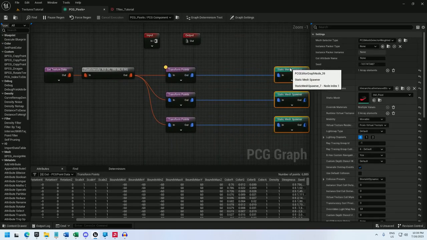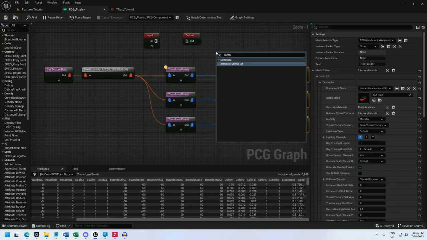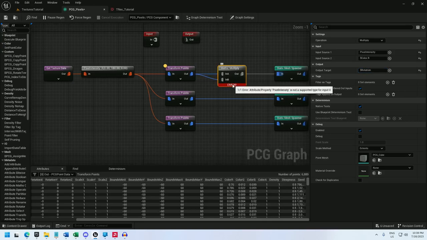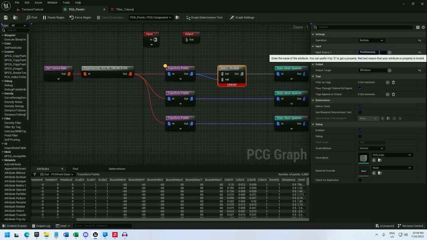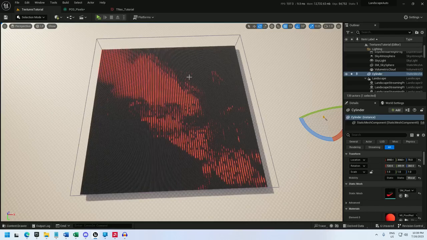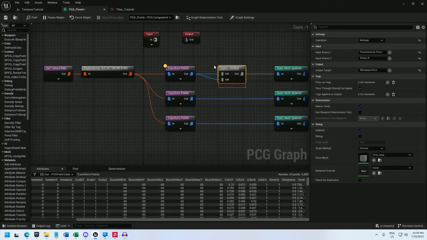So now I'm going to add a mass operation node after these transform points nodes. And let me just hook this on up. And I'm going to make it a multiply node. Multiply. And I'm going to multiply pixel intensity by color.r and output it to rotation. And that's giving me an error. It says pixel intensity is not a supported type for input 0. So instead of setting pixel intensity rotator, I need to set pixel intensity dot pitch, the individual property within the rotator. And I'm going to output that to rotation dot pitch. And as you can see, that's cleared up the error. So now if I look at this, we've got our red channel. Let's do the same thing for green and blue.